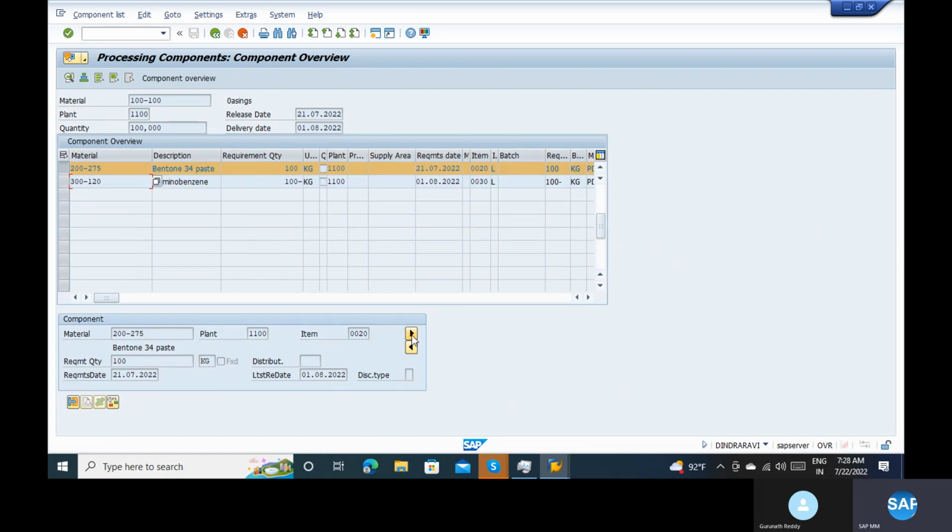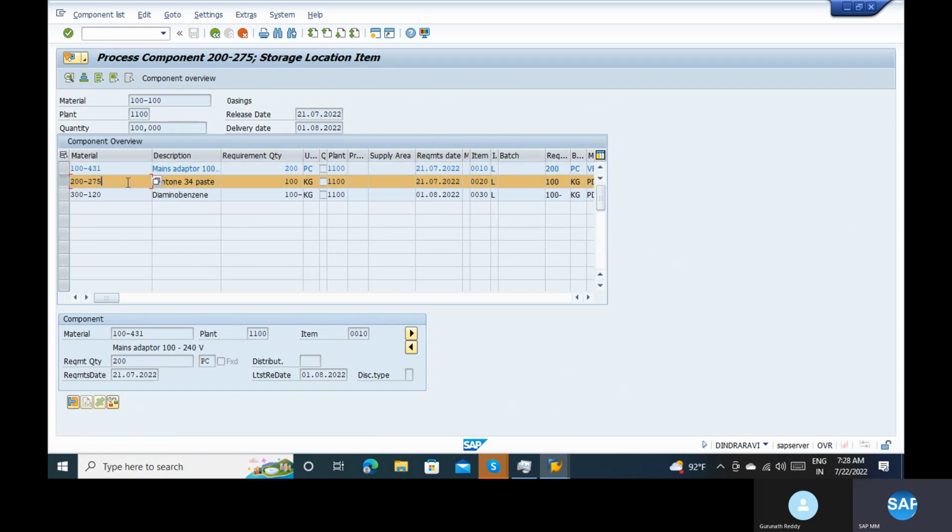You cannot see any valuation type field here. You can see only these details: supply area, production storage location, batch. I think we can enter batch here. Let's try batch here. The second item we have the batch number, right? For this item only we have the batch number, right? So let's try.